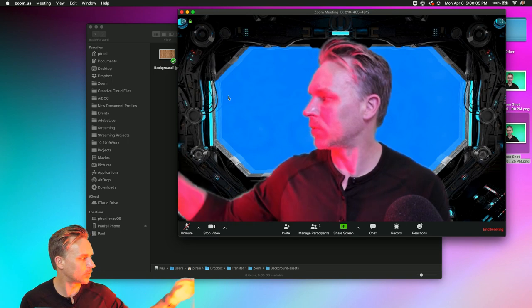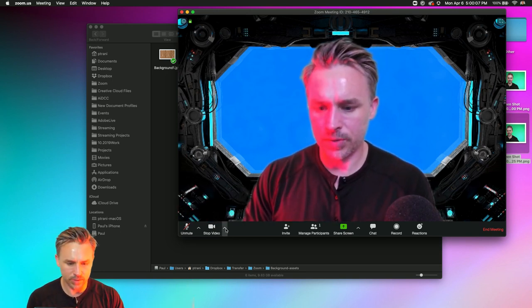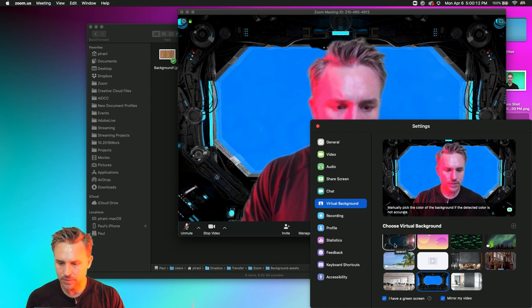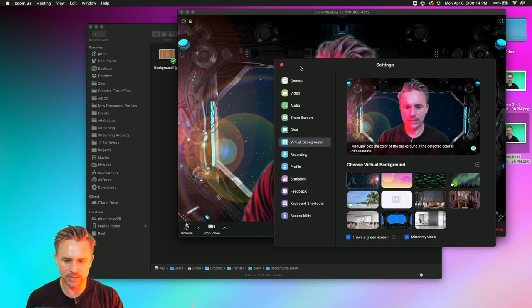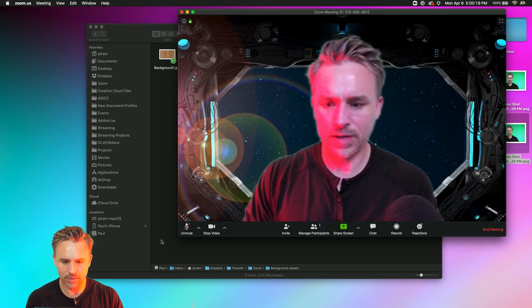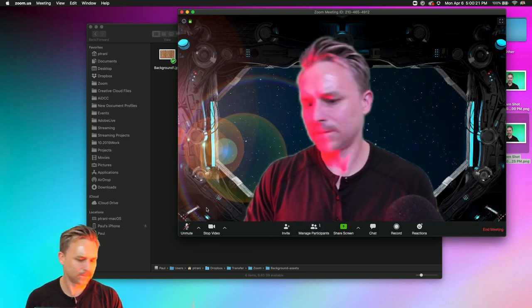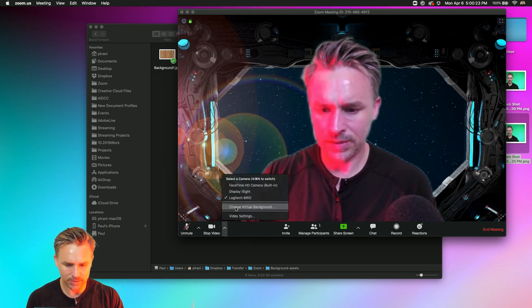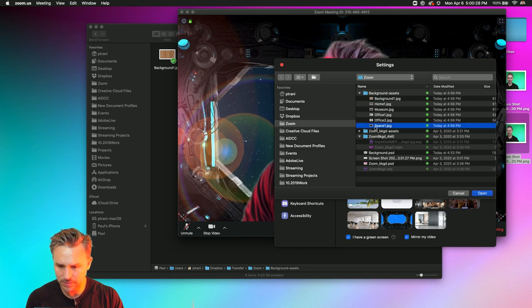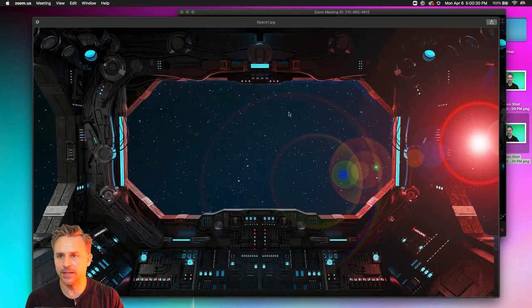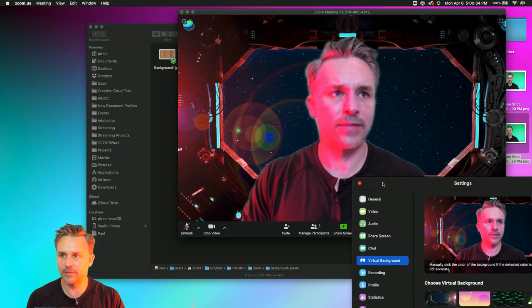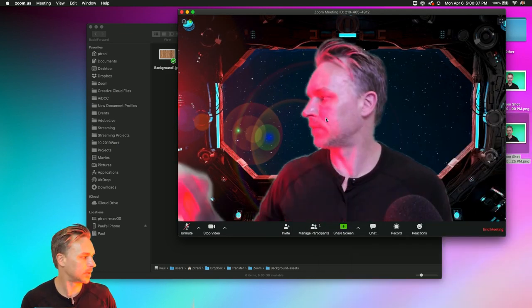You can see actually, whoa, really blows me out on this side, but let's load in that background real fast. Choose virtual background, space one. There it is. Yeah, it's space one, right? Let me just double check. Let's make sure we're loading up the right one. Yeah, here's the file, right? Open that up. There we go. Now I have it loaded, and you can see that red kind of coming from that side.